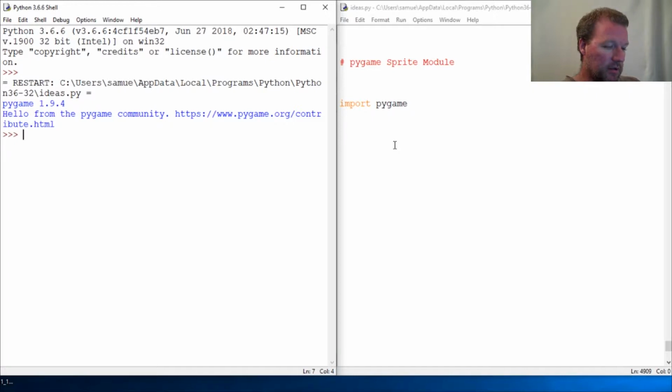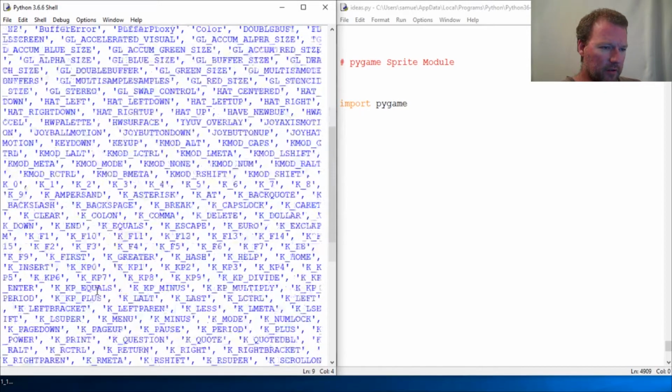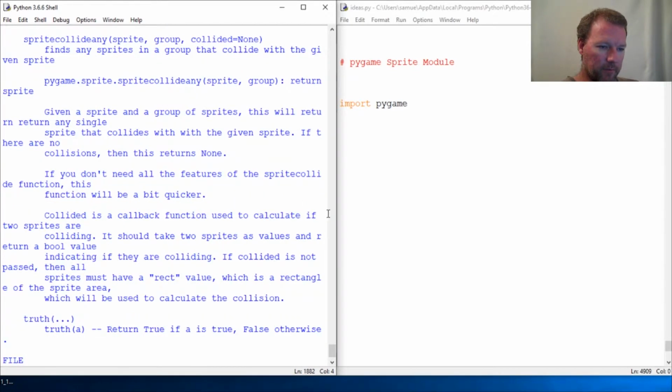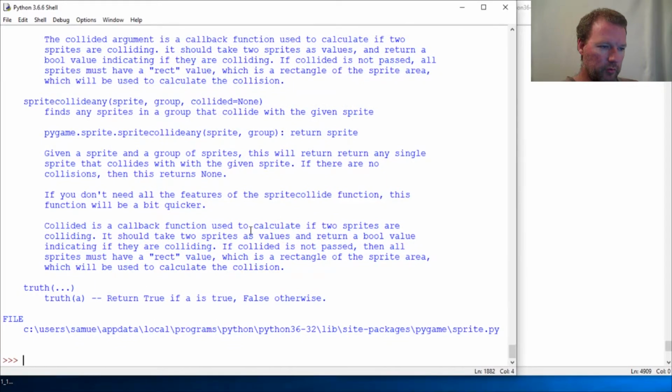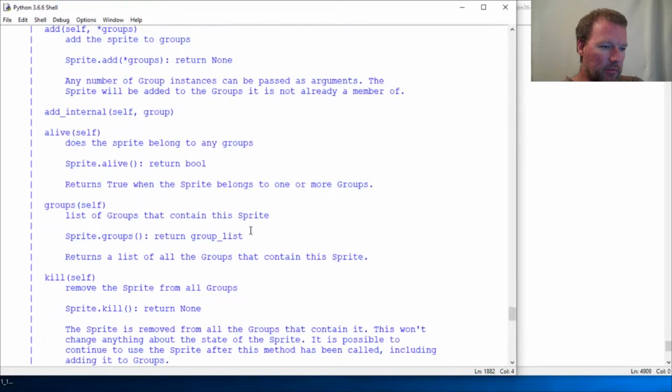Let's just look at dir and Pygame. We could just go ahead and look at this. Let's come up here and sprite. There it is. Okay, so let's do help, then pygame.sprite. Let's just look at some of the documentation.